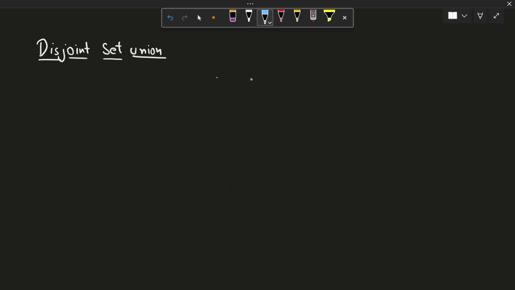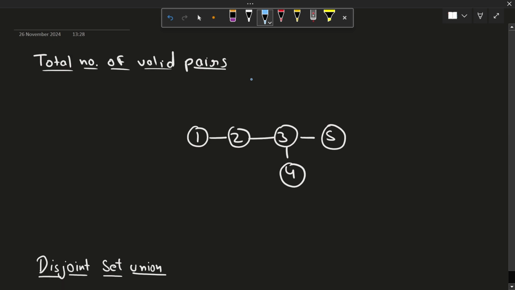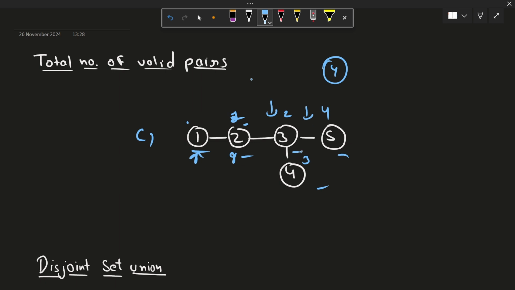Let's see. To check for the total number of valid pairs, we have a set something like this, right? And here we have our node 1, node 2, 3, 4, 5. So what will be the total number of pairs that we can have? Our 1 will form pairs with this 2, this 3, this 4, as well as this 5. So this 1 will form 4 pairs, and now this 2 will form pairs with this 3, this 5, and this 4. So our 2 will form 3 pairs.